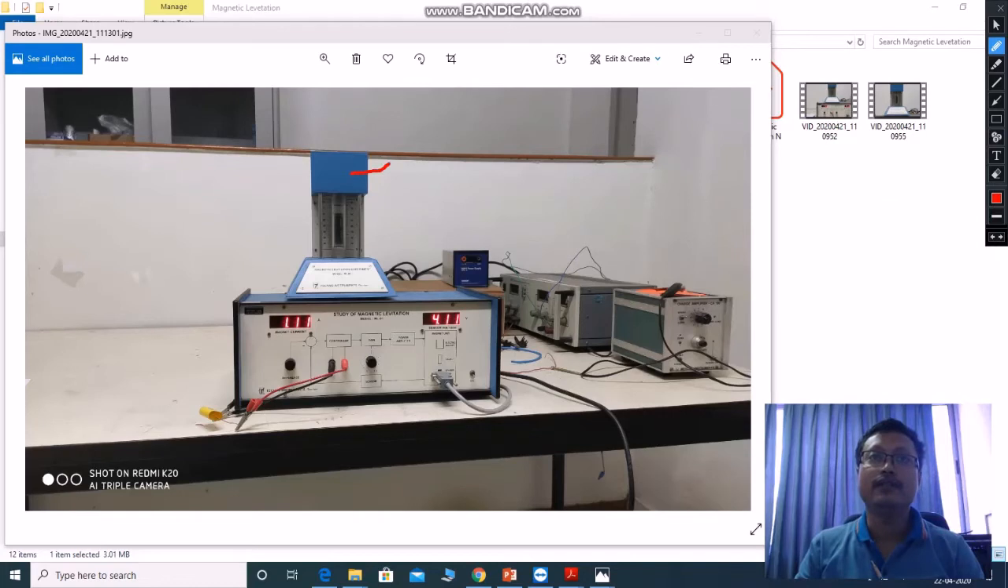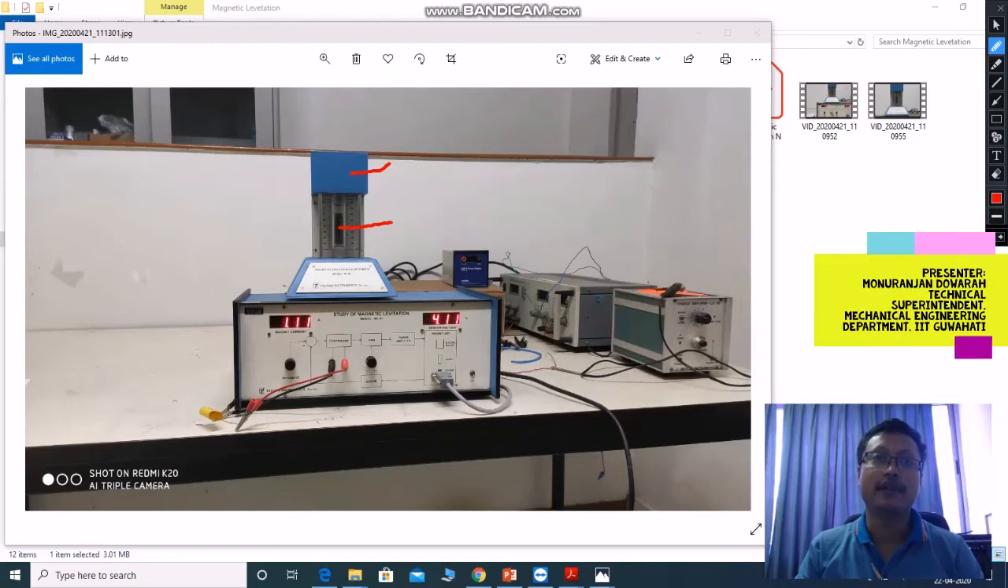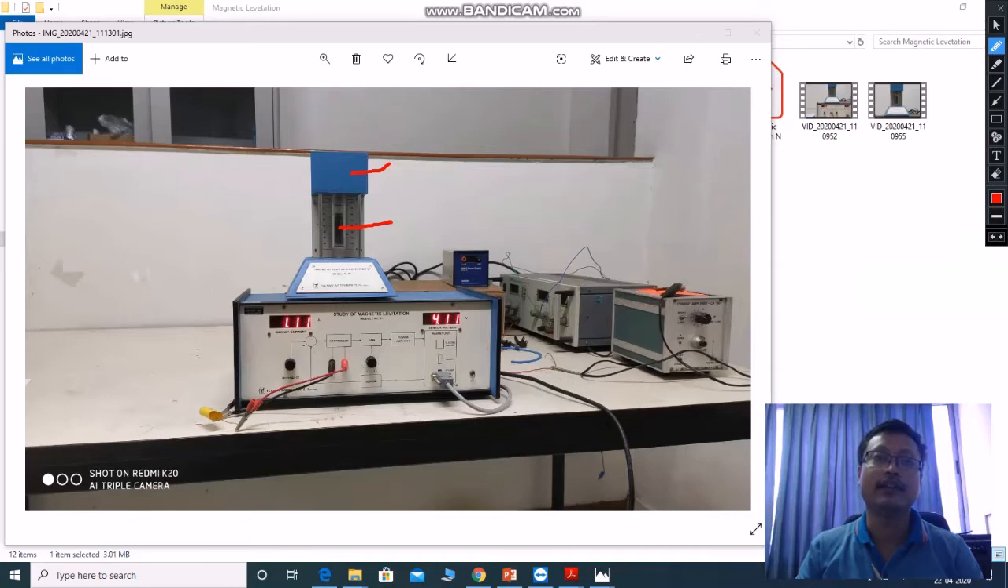This is called the electromagnet, and this is the plastic object inside a transparent cylinder. At the back there is a measuring scale. If you give some current to this electromagnet, the object will lift up and be suspended in air, and you can control the levitation height.